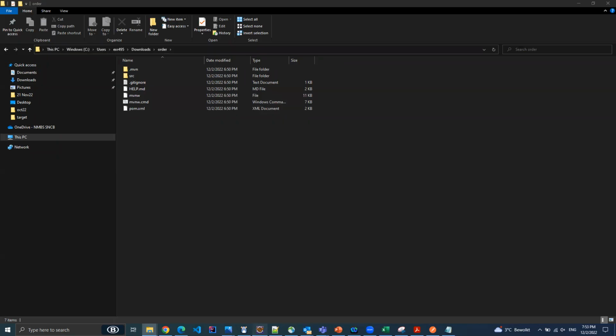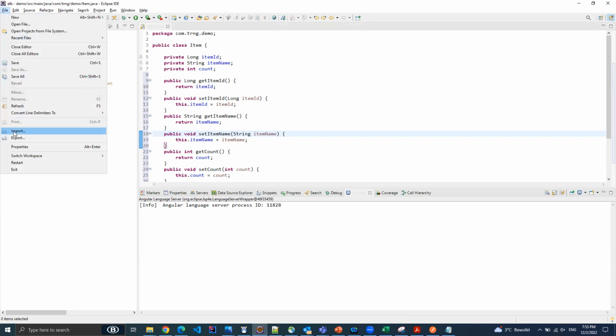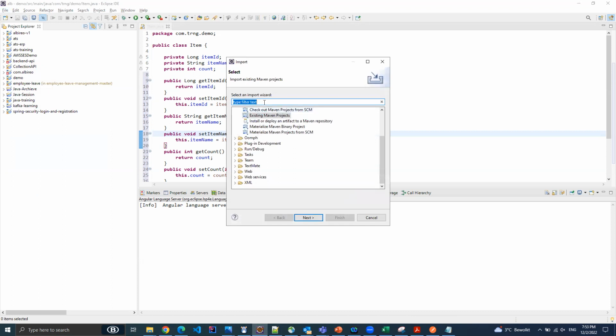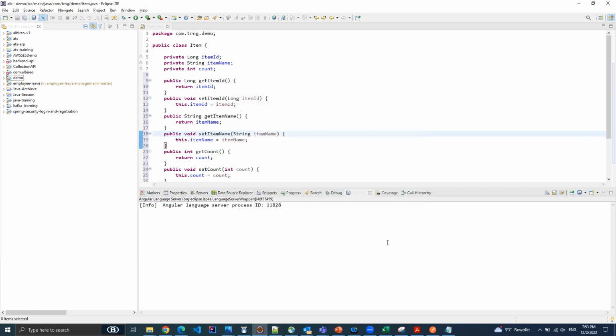Now go back to your Eclipse and go to File. In File, you will see the option Import. Click on it. If you don't see Existing Maven Project, just type Maven in the dialog box. Once you type Maven, you need to choose Existing Maven Project. Then paste the path we copied and click Browse. It will automatically identify the POM on that path. Now you just need to click Finish.